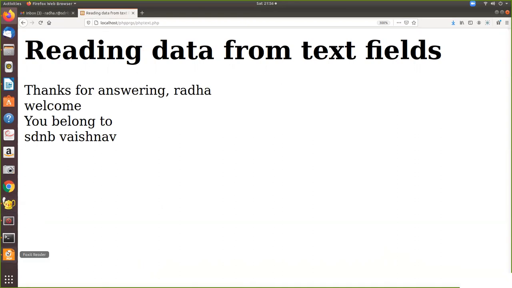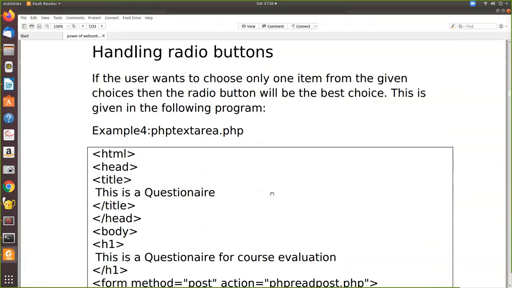So the next one, what we are going to see is the use of radio buttons. So that we'll see in the next video.